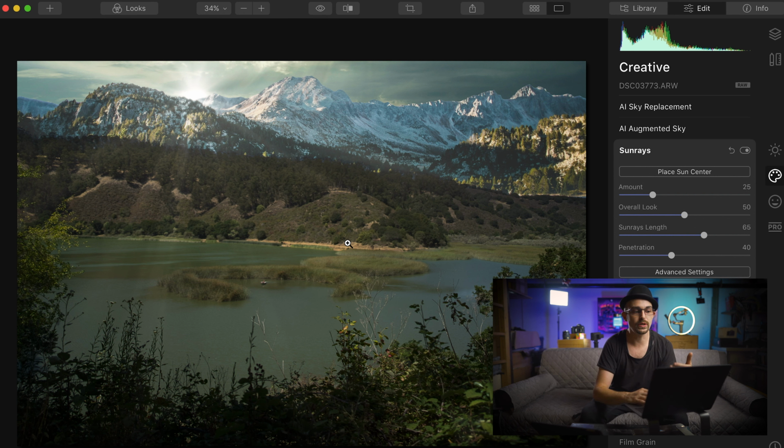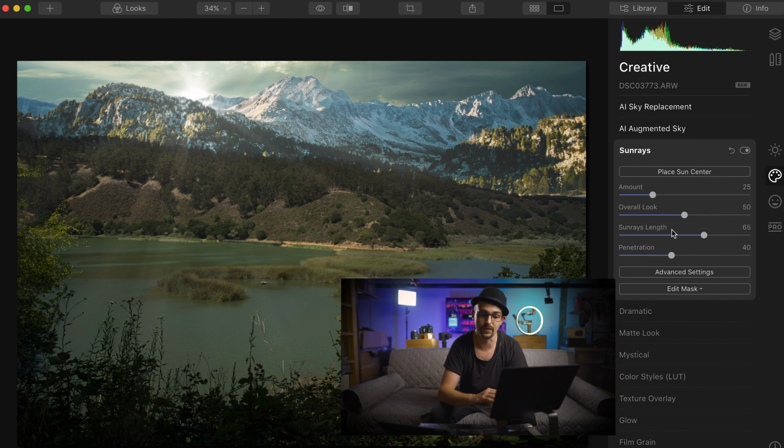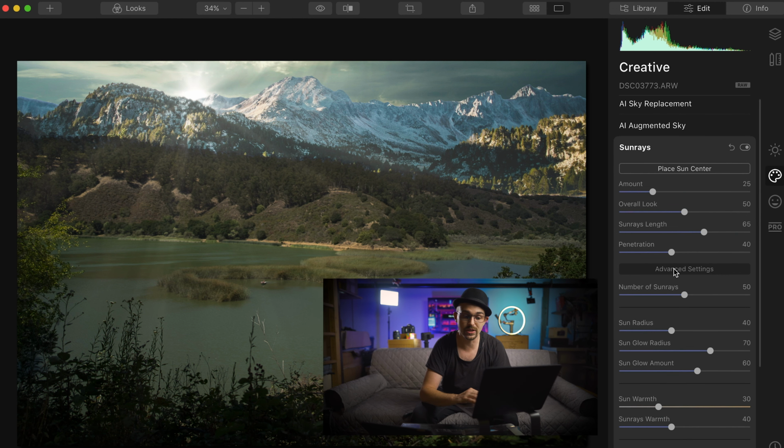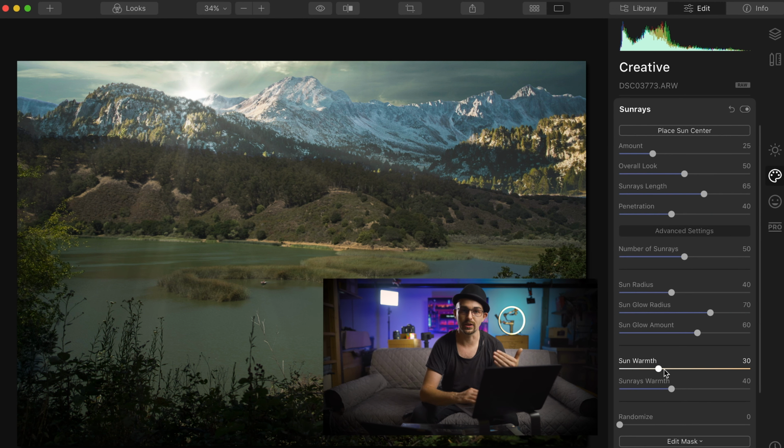And so we're looking a little warm to me here. And so I'm going to go into the sun rays. I'm going to go into the advanced settings, and we can just warm that right up. It's literally called sun warmth. Like, how easy is that, right?